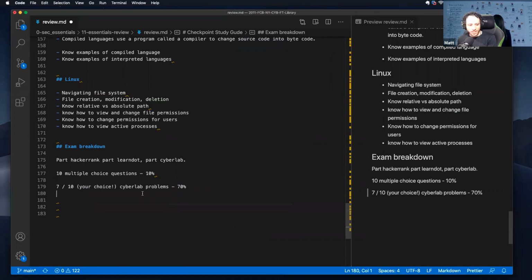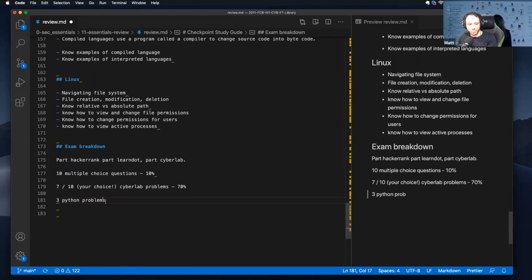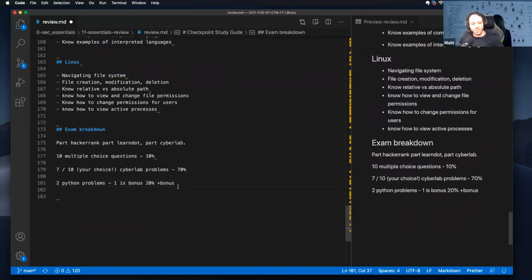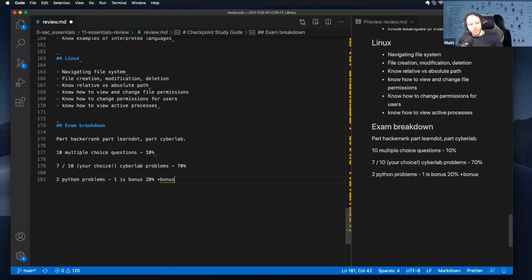And then finally, we have 3 Python problems. I think it's actually 2, and 1 is bonus. And these are worth 20% plus bonus. I think the bonus is a small amount. Bonus might be like 3 points, and the problem is kind of challenging. It's not too challenging. I think some people can get it. I think you guys can get it. But that's the breakdown of the exam.